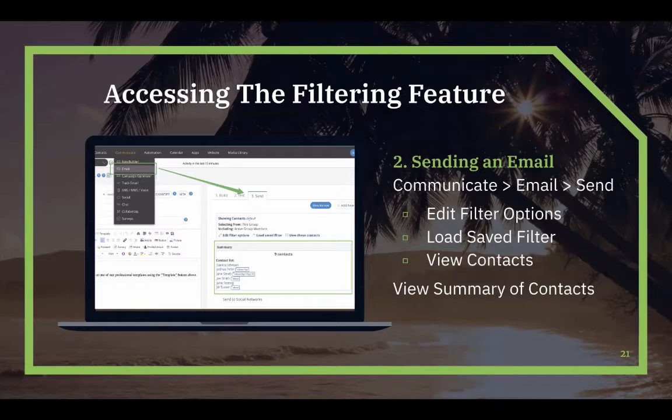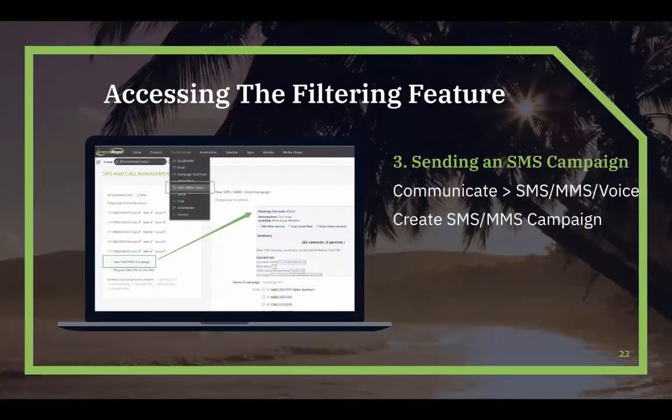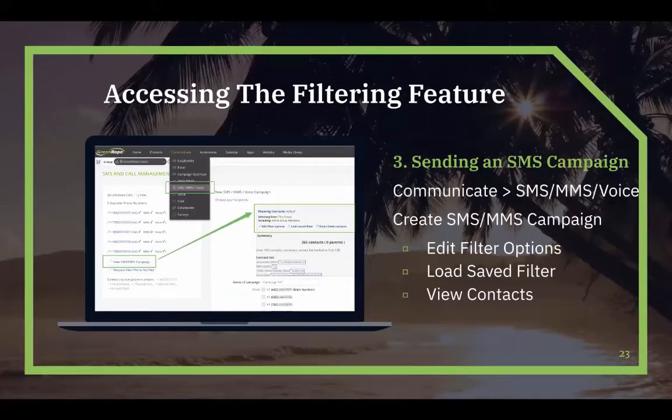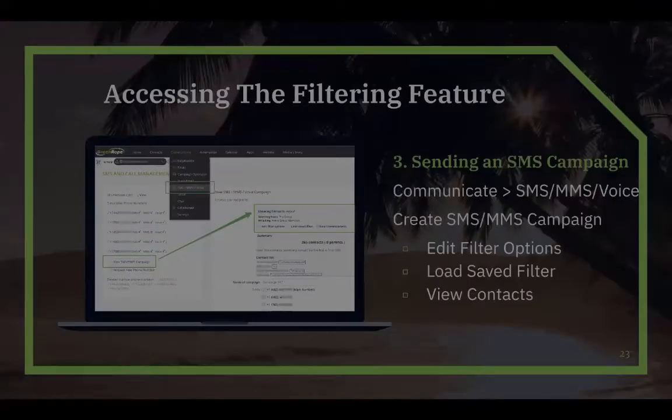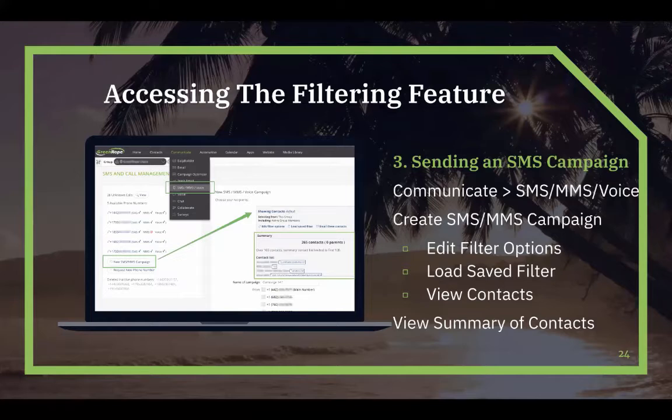Another way would be sending an SMS broadcast or other tracking. We will send out a detailed vlog after this with all the ways. The SMS campaign is within the communicate dropdown. As you send an SMS, you'll see it shows the all contacts box. And here again, you can edit the filter options and really segment your list. Right below all of these features, you want to verify the summary of the contacts before you move forward. This is also accessible within the exporting of the contacts.